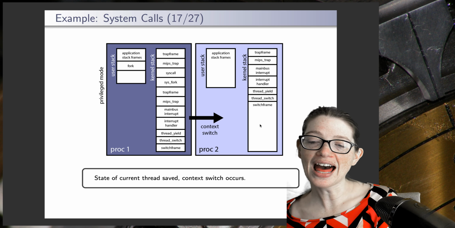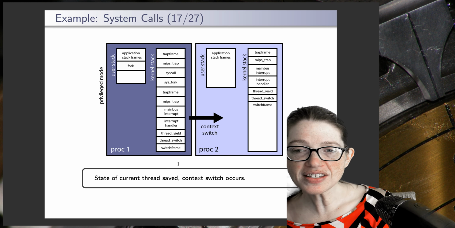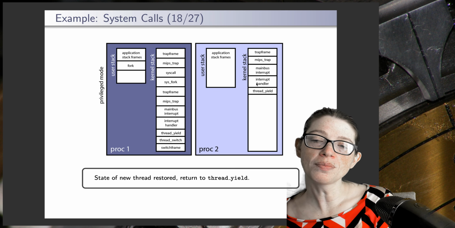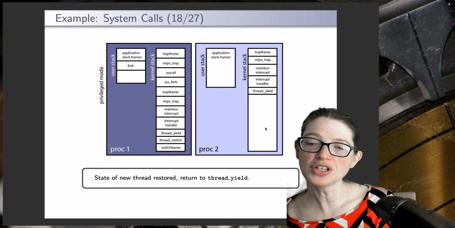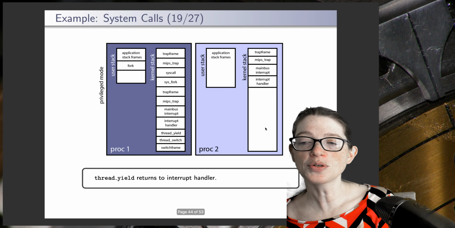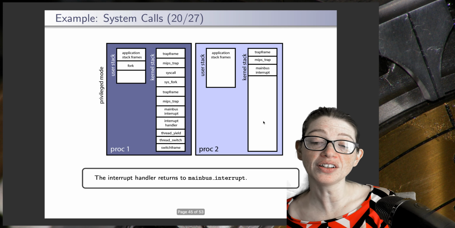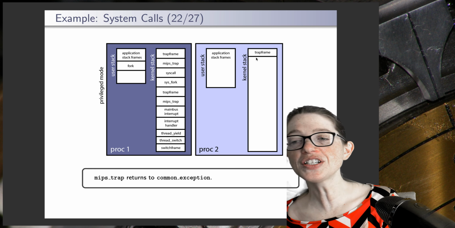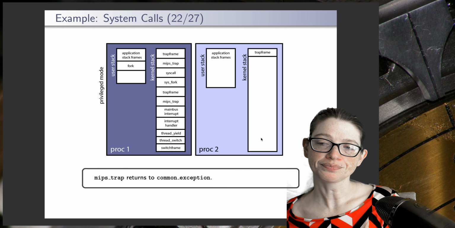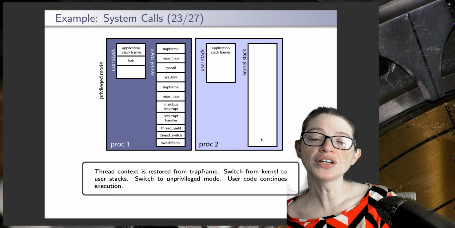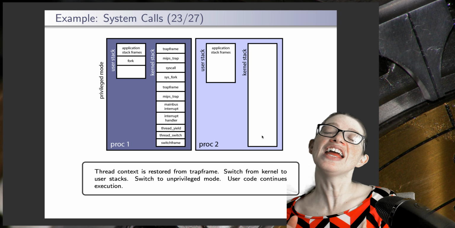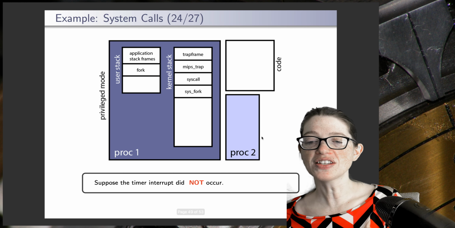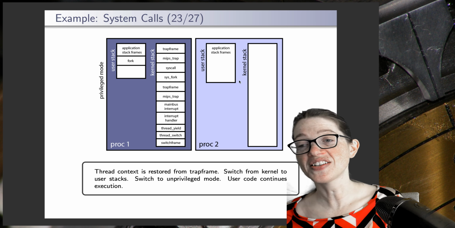And so what we're going to have happen over here is all of that saved on that kernel stack. This new thread from the new process is going to return from the switch frame, return from thread switch, return from thread yield, return from the interrupt handler, return from main bus, return from MIPS trap, finally restore its context from the trap frame, and then it's going to do return from exception, which is going to cause it to go back to using the user stack and running in user privilege. So that's going to cause us to go back to now process 2 is running.